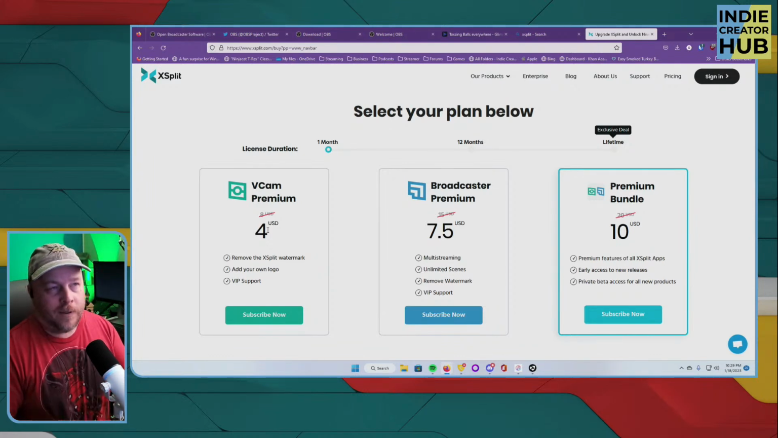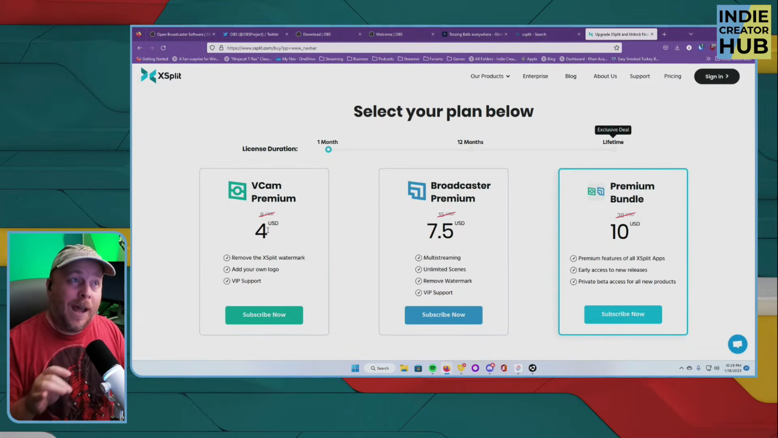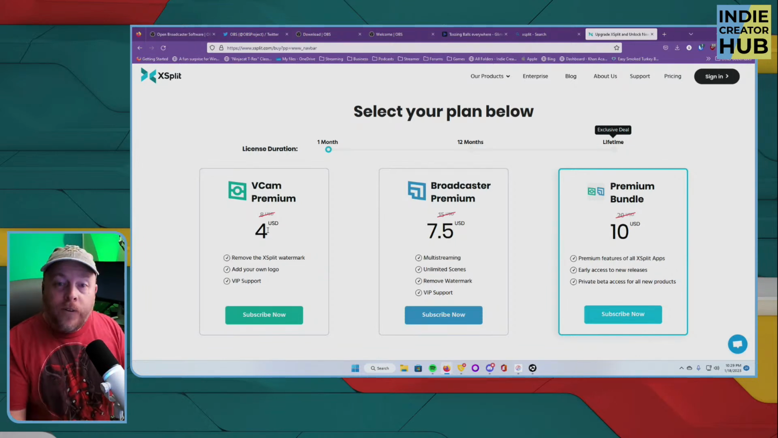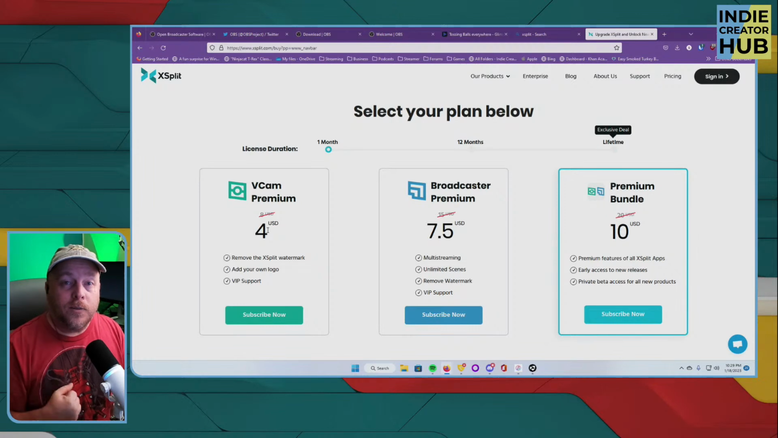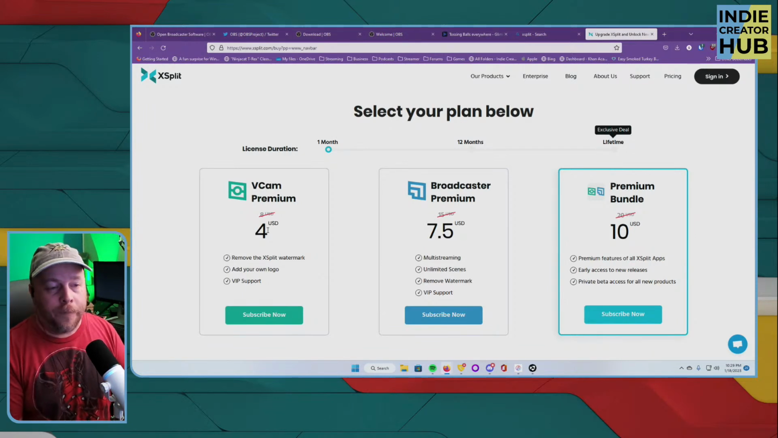The Vcam is XSplit's version, and they had that for at least 1 or 2 years before NVIDIA decided to do that with NVIDIA Broadcaster. It's not as good, but that's when I last used it. I don't know if it's improved since. I'm sure it has, but if you have used the Vcam, let me know down in the comments below. I'd definitely love to hear your experience with the Vcam.